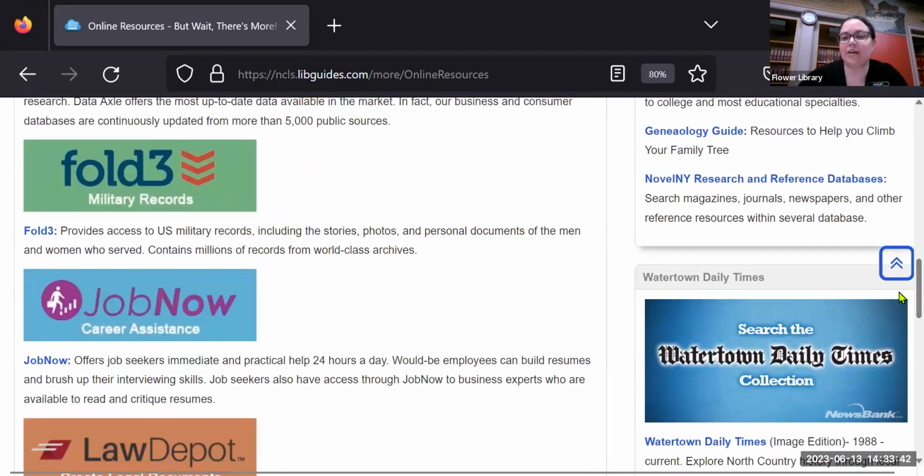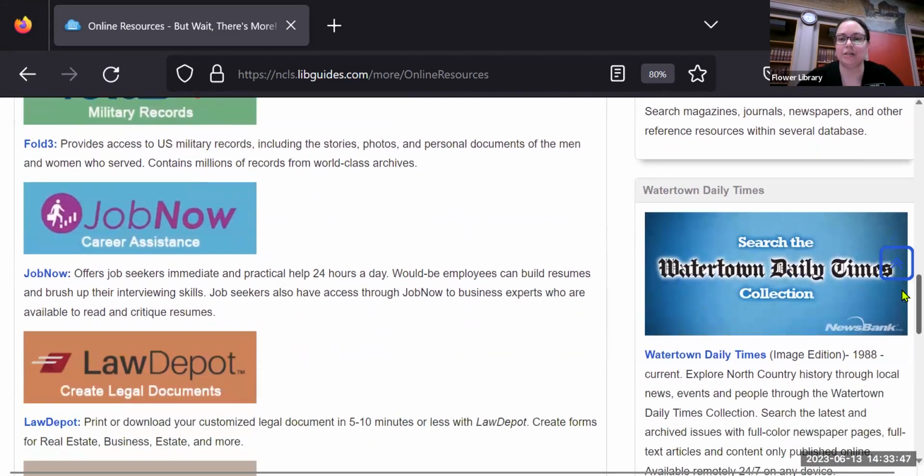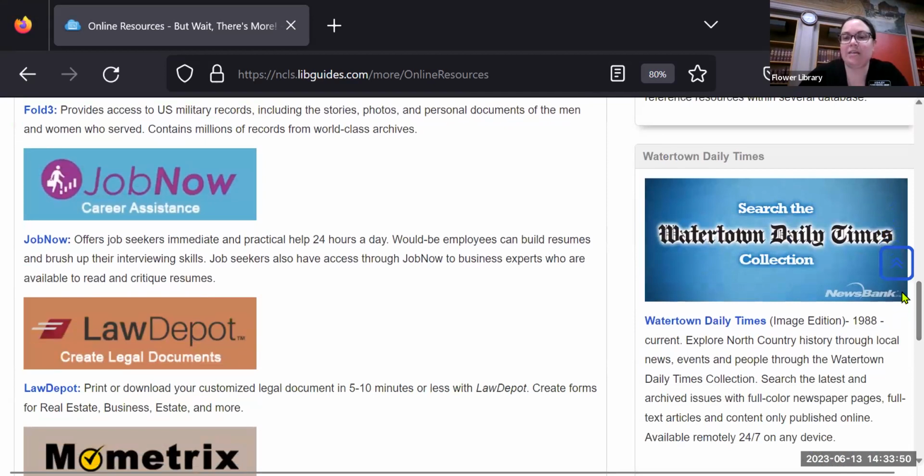Okay, so on the right-hand side here, it's search the Watertown Daily Times collection. And this is where you want to go to get started. I should say that online we have access to a couple of different year ranges, if you will. This particular collection that I'm going to show you right now is actually paid for by the Northern New York Library Network. It is not paid for by NCLS, but because of its value to our patrons, we make it available with all of the rest of our online resources.